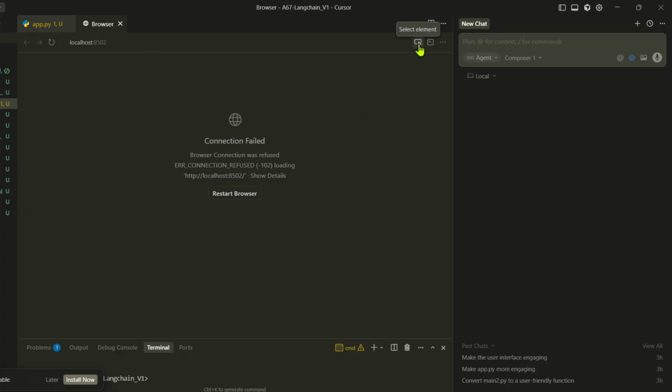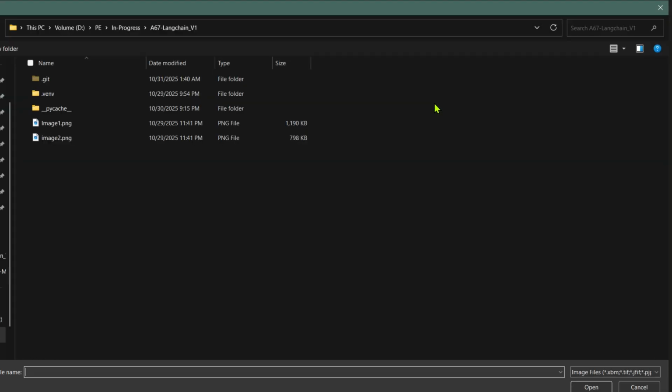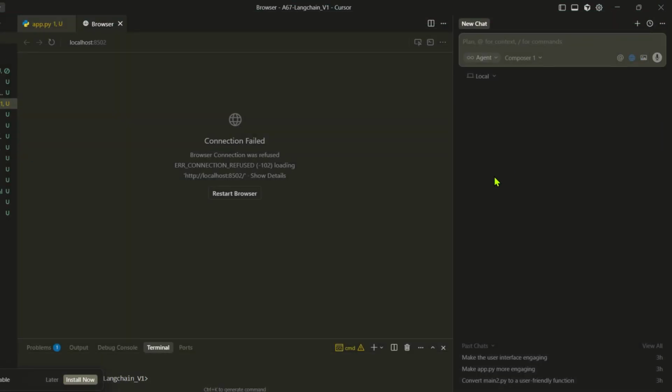Now, in the browser, you can select different elements as well, so we're going to look at one example of that. And then you can see that we can upload the image here. So for any questions, you can upload the image. And also another feature is this voice input.